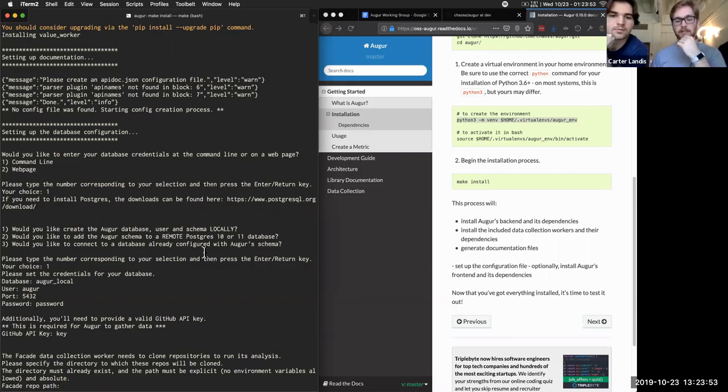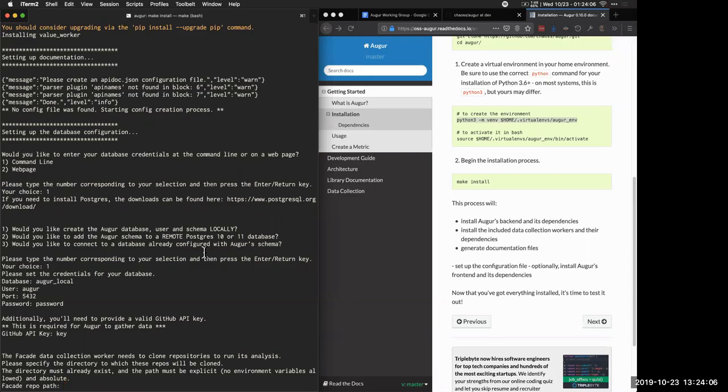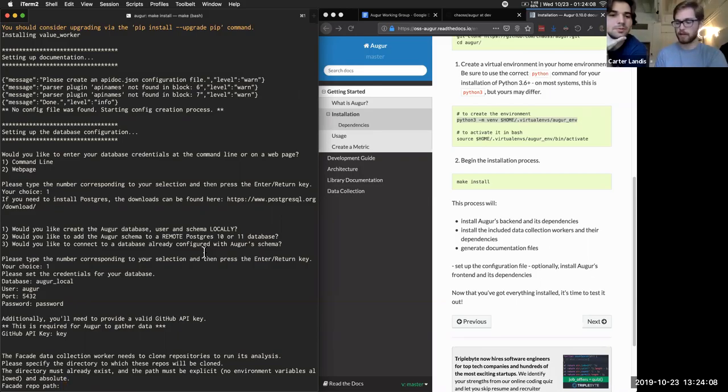Would you prefer that, Georg, to have a first pick local or remote? Then do you have a database or not? Then do you have a schema or not? And then based on that, you'll ask me to enter a specific set of credentials. Yes, that makes more sense to separate those out. Okay. Cool. Sounds like a plan.